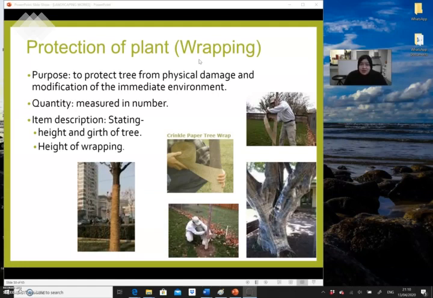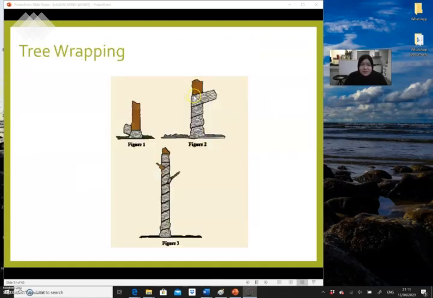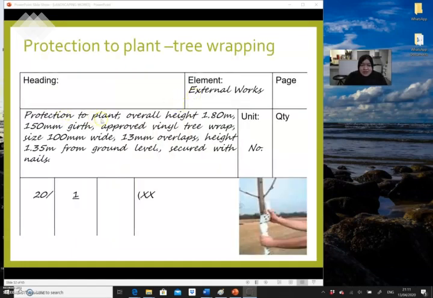So the quantity should be referred to 16.7 as well. It should be measured in meter square, stating the height and the girth of the trees, and the height of the wrapping. Okay, protection to plant: overall height, mention the girth, the types of the wrap, and the size, and whatever details are specified in the drawings. So you have to include that.